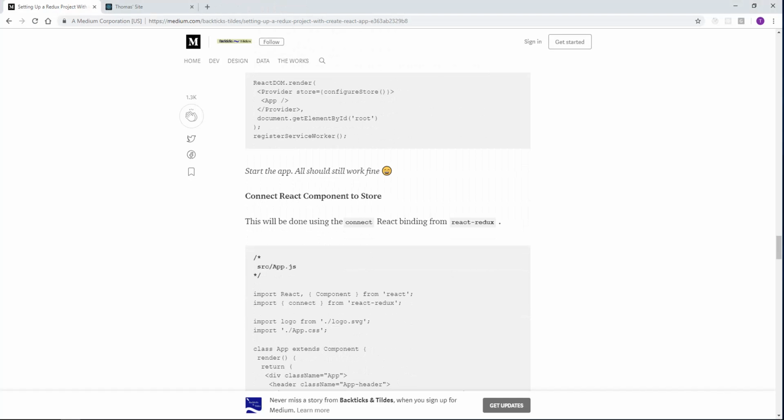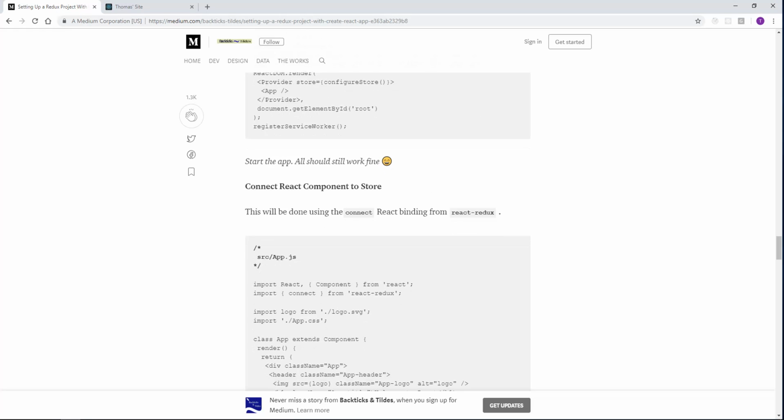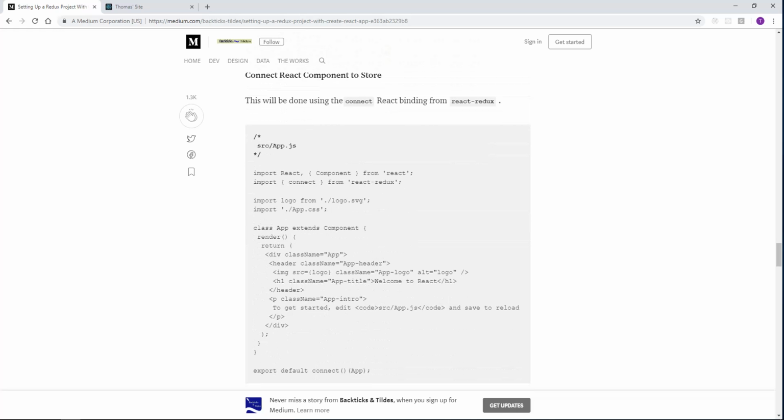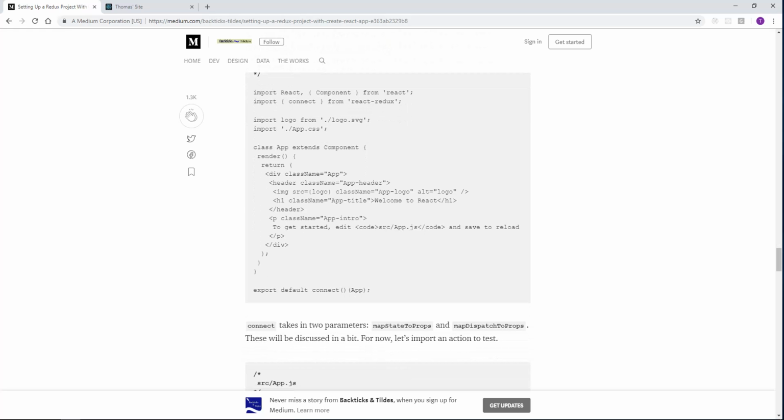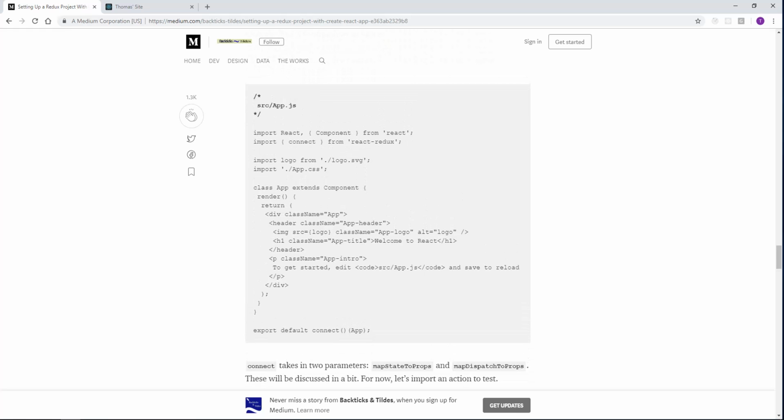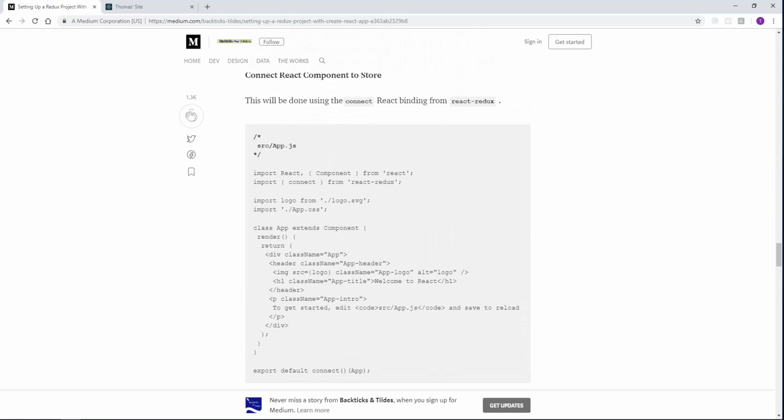connect React component to store. Right. So this will be done using the connect React binding from the React Redux. So inside of our app.js is where they're putting this. Notice they imported this connect from React Redux. And they didn't change much of the initial code. They're just setting things up.